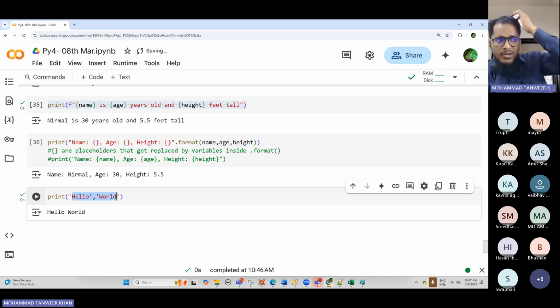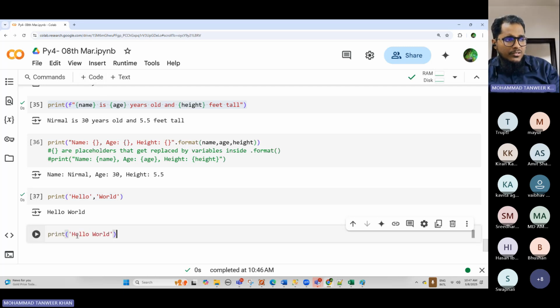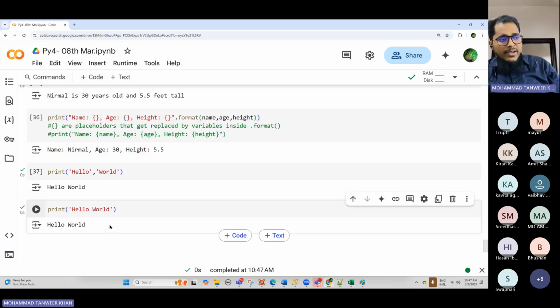Hello and world, they both are in inverted quotes, right? So they both are messages. So this is also allowed. You can use a comma to separate two messages. Same thing you can execute like this as well. So here the entire thing is in single inverted quotes. So both work. You can use any one. Okay, this is clear.